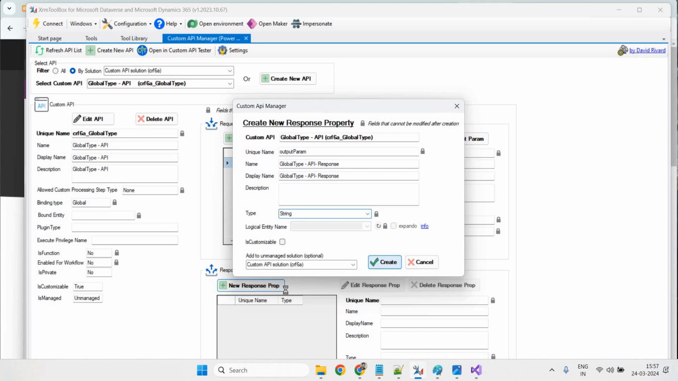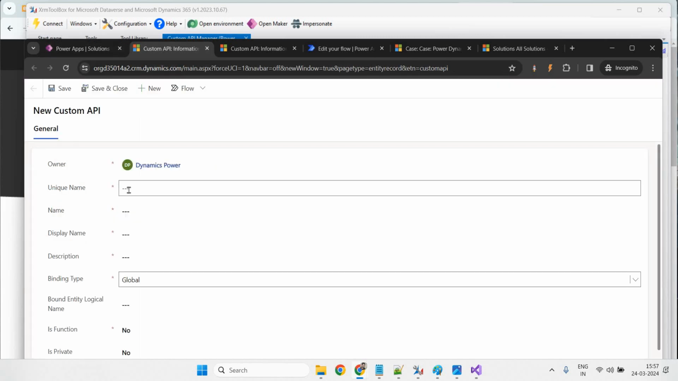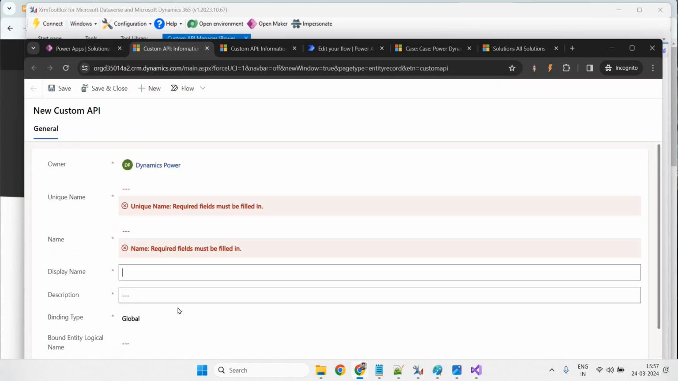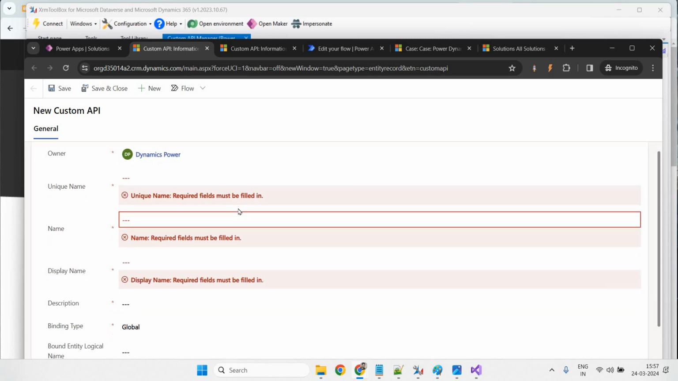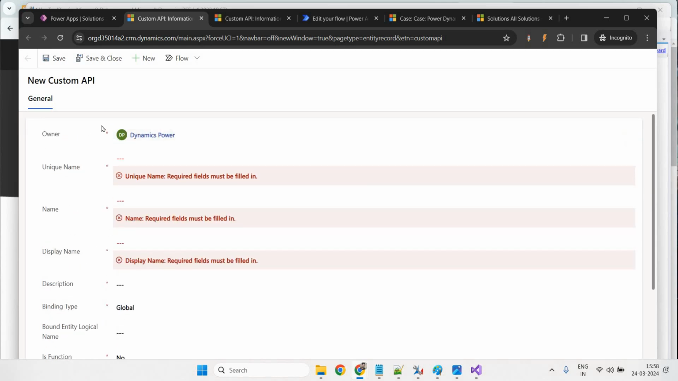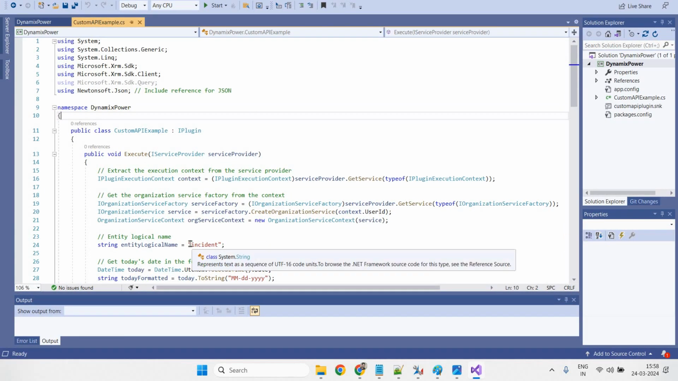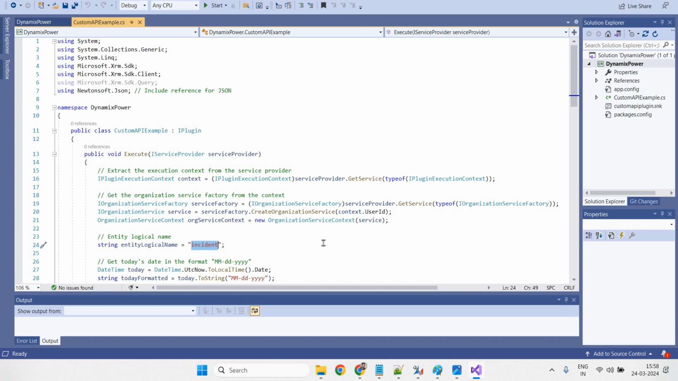So now what do we need to do? Now we have changed it to global type, and here we are expecting an input. So this is the way, and if you see here in the Power Apps also, there is not much difference. You just come here, you give the unique name, name, display name, binding type, almost the same. It's all about the interface. Here, this one looks more user friendly. Okay, and now let's check on the plugin. Earlier we had a plugin where we were giving the entity name here, but now I don't want to pass it. I want to take it from the user.